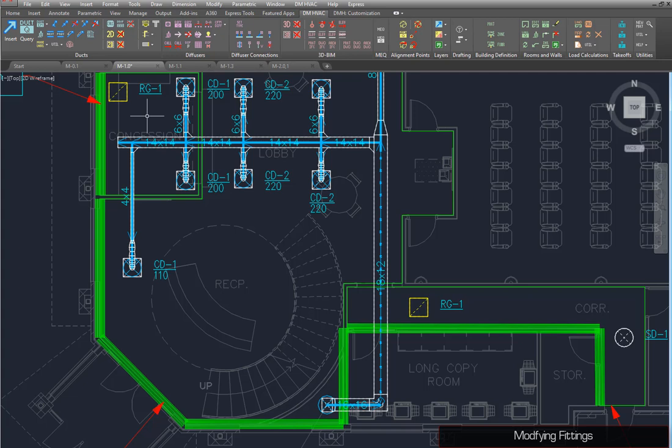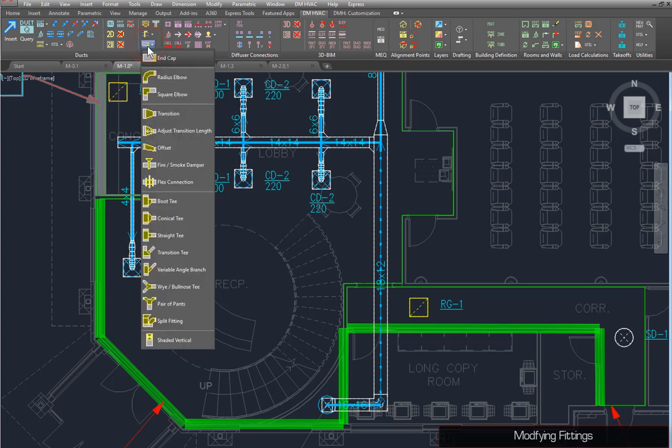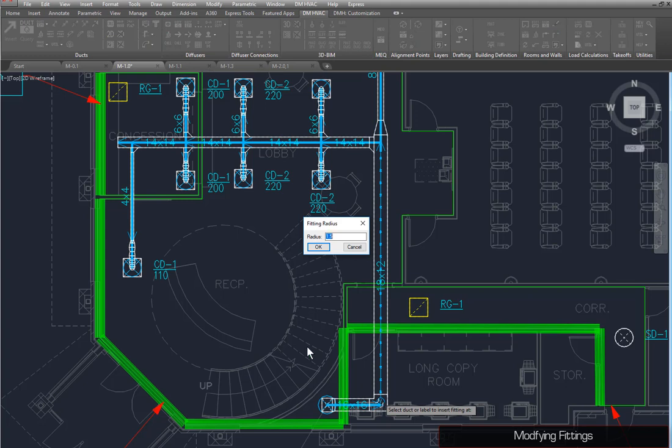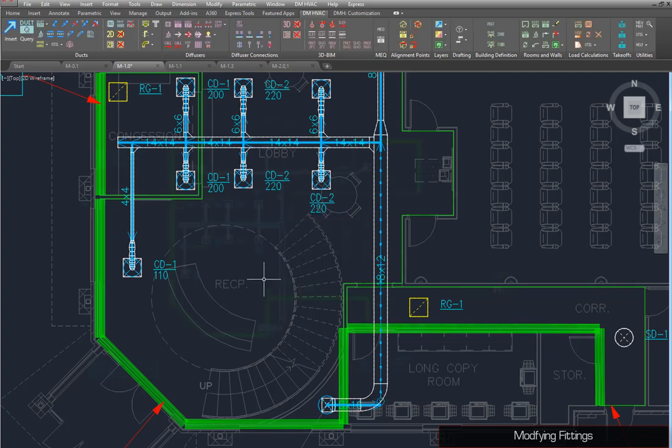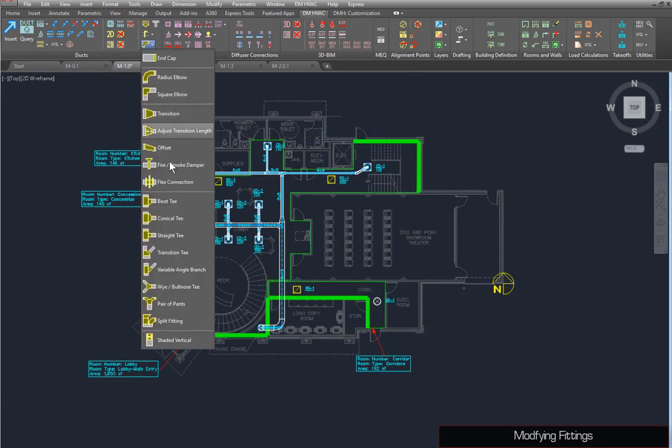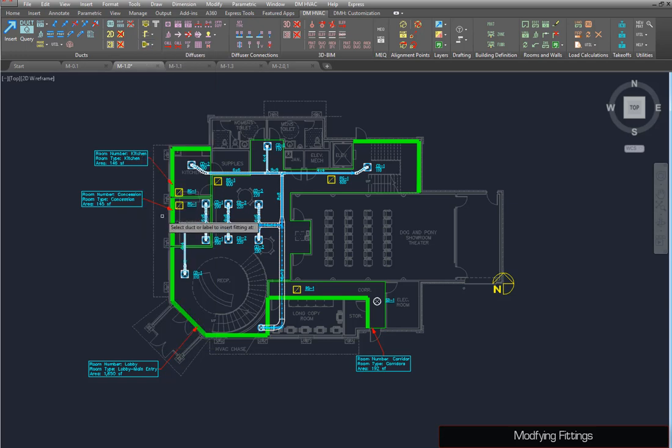Elbows, transitions, T's, and other fittings can be changed using the Fittings commands. We'll start with the Radius Elbow command. Select the square elbow in the ductwork. You'll be asked to enter a radius for the elbow. We'll press the OK button to use the default radius, and the double line will change. Next, we'll use the conical T command. Select this T in the concession area.